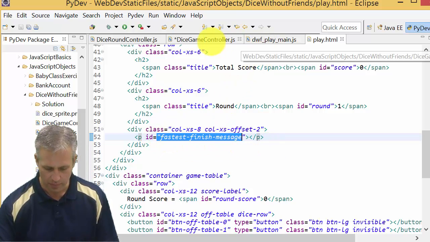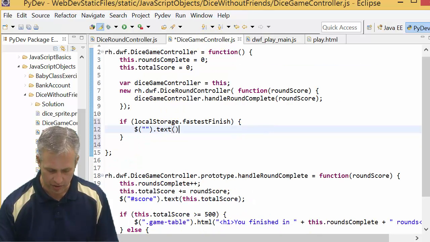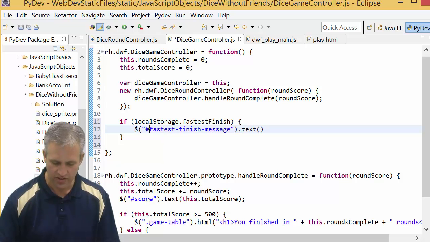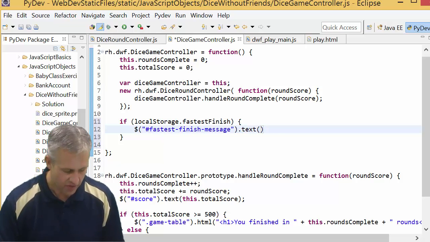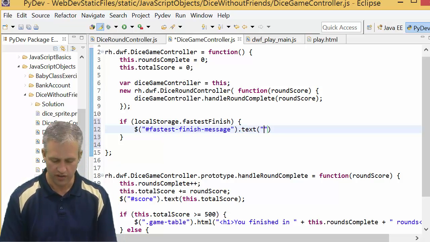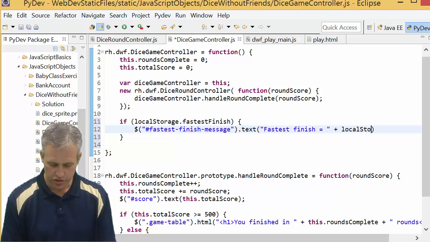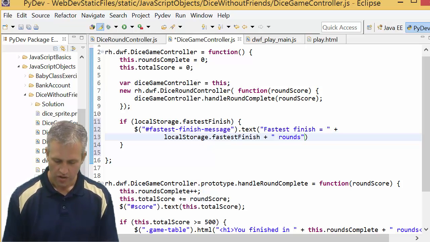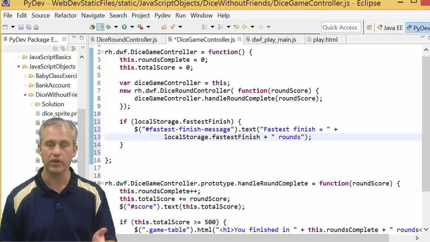There it is. Just below the total score, fastest finish message, and it's an ID, right? So I'm just going to go ahead and flop that on my keyboard. Looks like I grabbed a little bit too much. And say, hey, I want the ID for fastest finish message. And then the message that we're going to send is we're just going to say fastest finish equals local storage for fastest finish. I'll go into a second line here just because it's getting pretty lengthy. And then we'll add the units of rounds. So if it exists, display it.